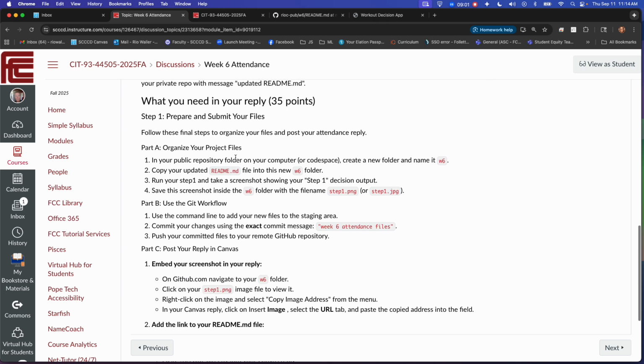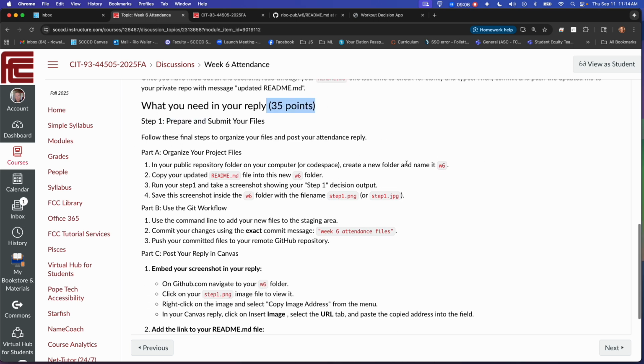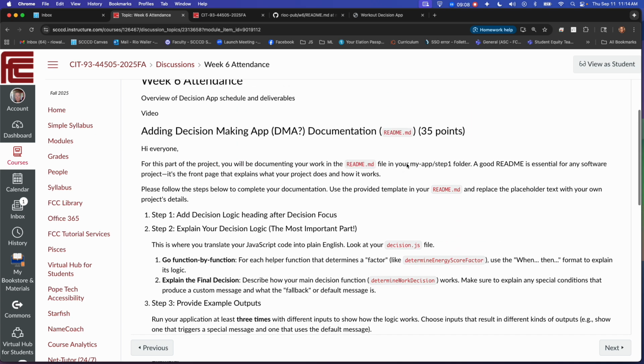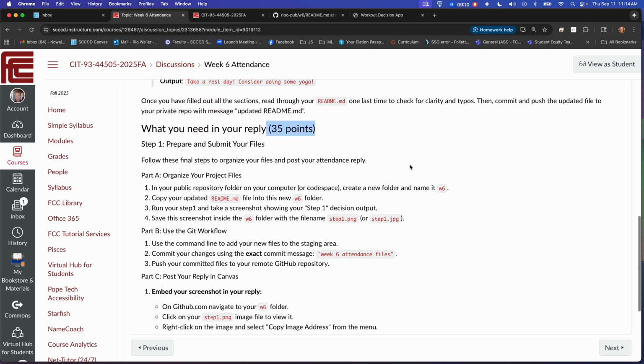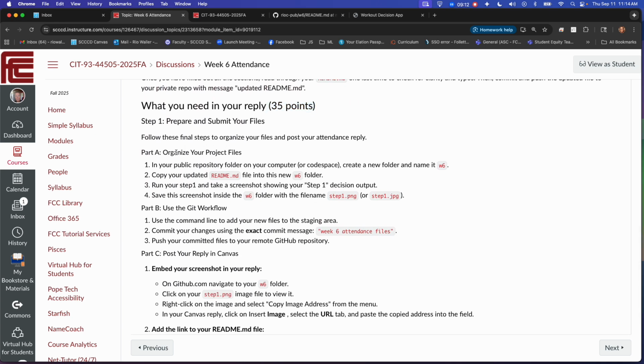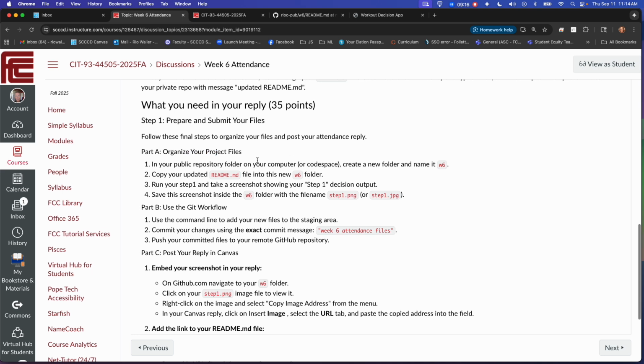So now what you're going to do is share with everybody. By the way, the other one was 35 points, and this one is also 35 points. You're going to organize your project files for sharing. What we've been doing in the private repo, we're going to move something over, which is your README file, but I'm also going to have you do a print screen.